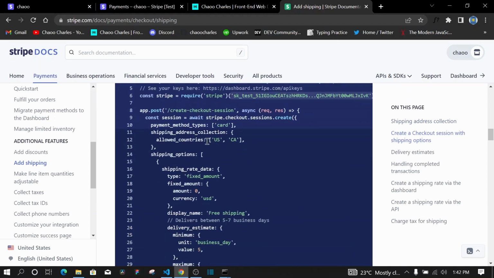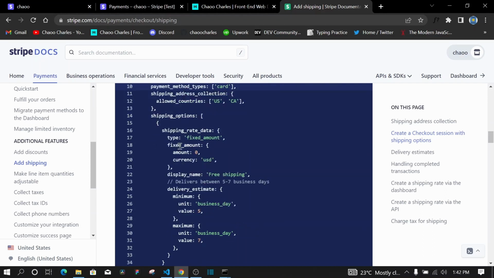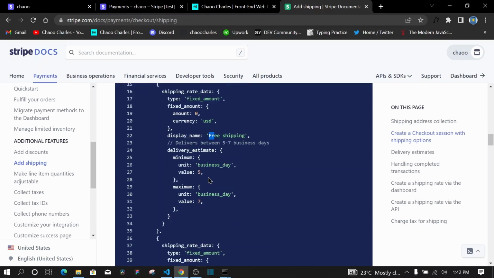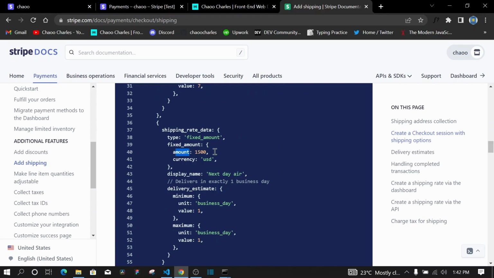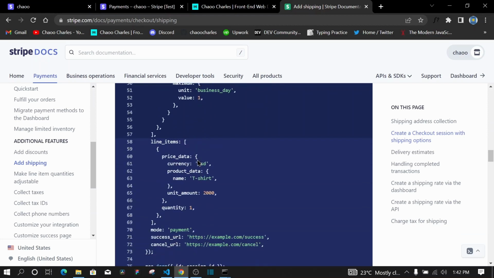And this is what you need to do. You need to include shipping options. So shipping options is when you set how many days will it take to ship, and also will you pay for shipping or not, things like that. You see fixed amount zero, that is free shipping. And then right here, amount you can include, next day air, that amount. So we have the documentation for these.